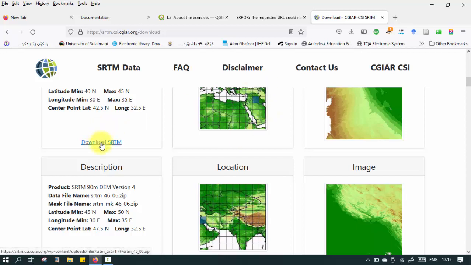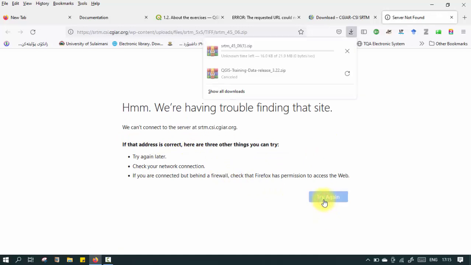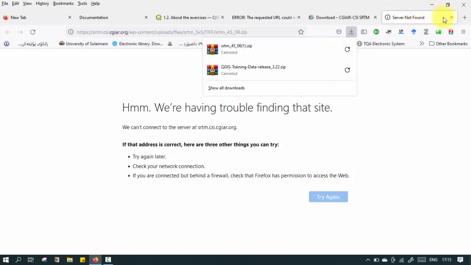I'm going to click download SRTM. The download starts automatically. I'm going to cancel this download for now.